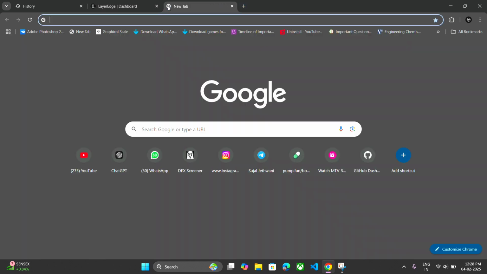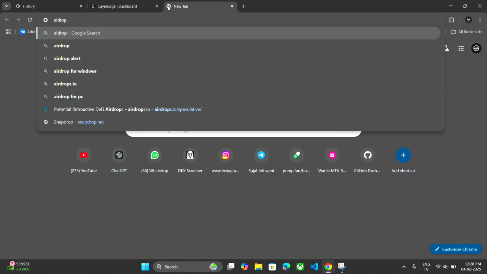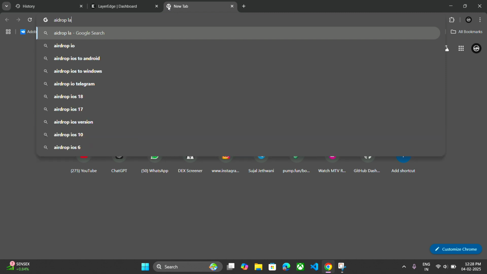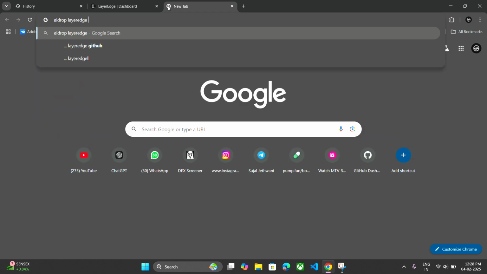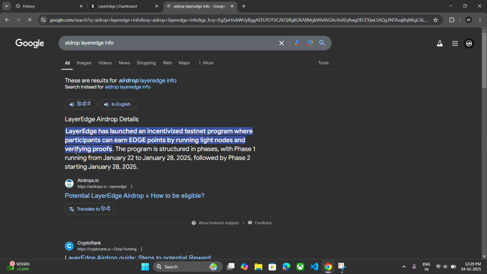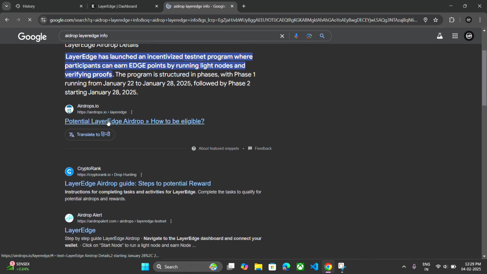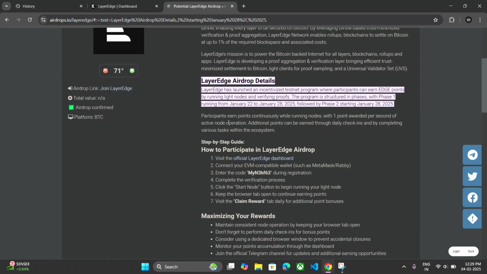So there is a website called airdrop LayerEdge info. Here you can see airdrops.io. You guys can come to this website, come here. Here it is written official LayerEdge dashboard.